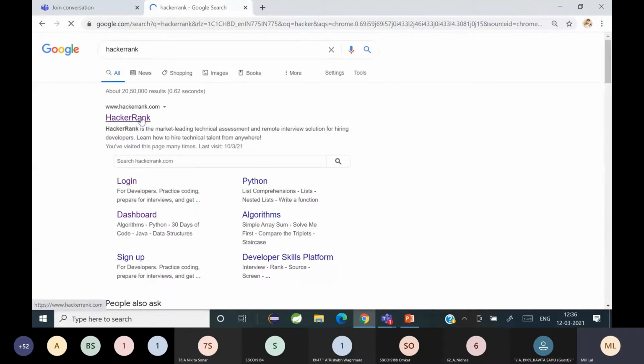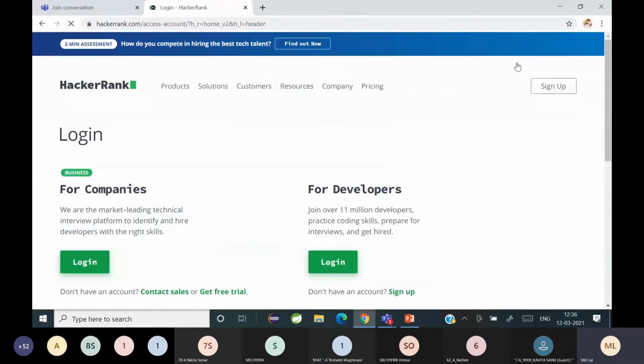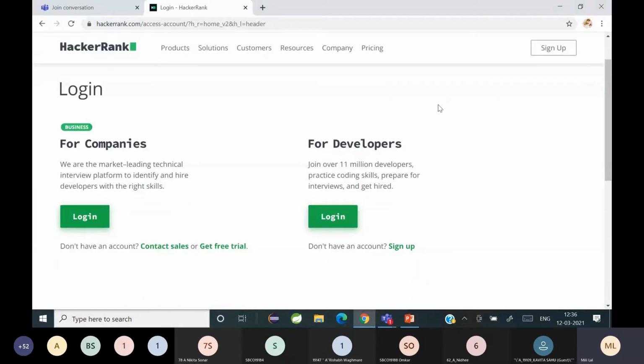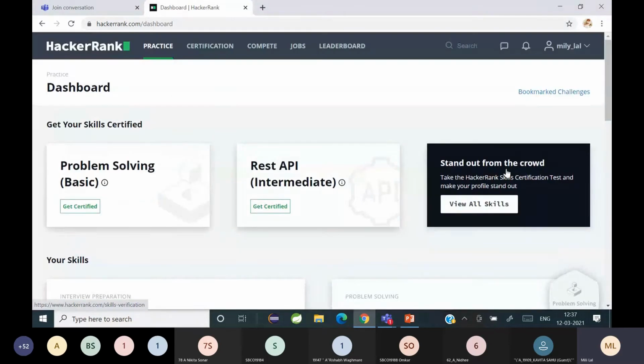I had posted a question in Classroom as well as the Poll. You have to go to HackerRank. You need not create an account; you can just log in. You have to select for developers and log in using your Google account. You need not create a special account for this. I have logged in using the Google account.